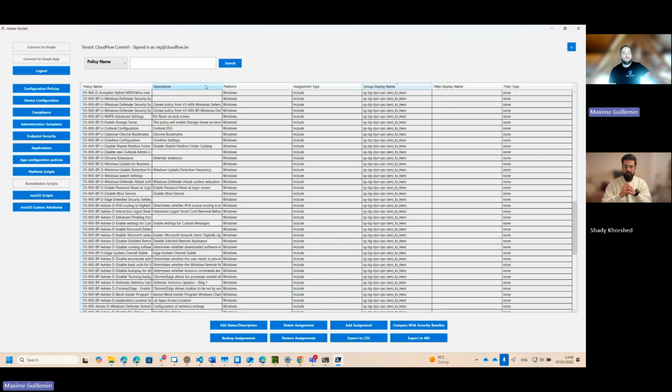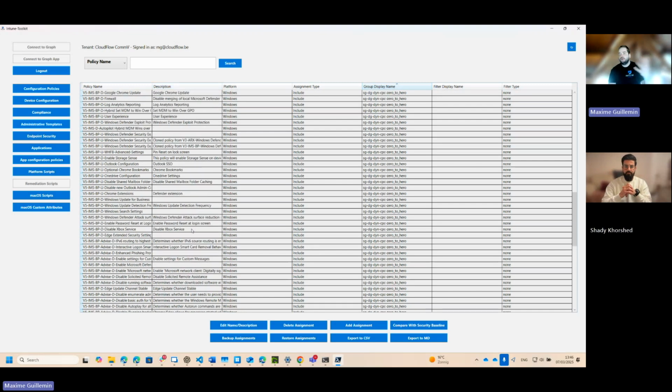So in this case, what you see here is what's running on a customer, for example. This is what's on the customer's tenant, right? So at the moment, Cloudflow is the customer. So I now want to compare, for example, to a CIS benchmark or to the Microsoft Security benchmark, or other community benchmarks.